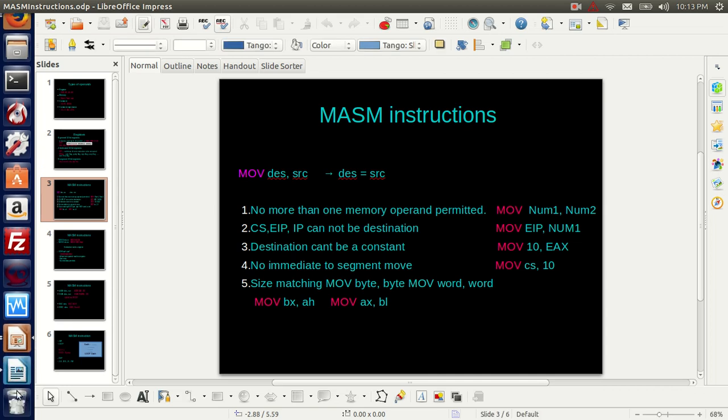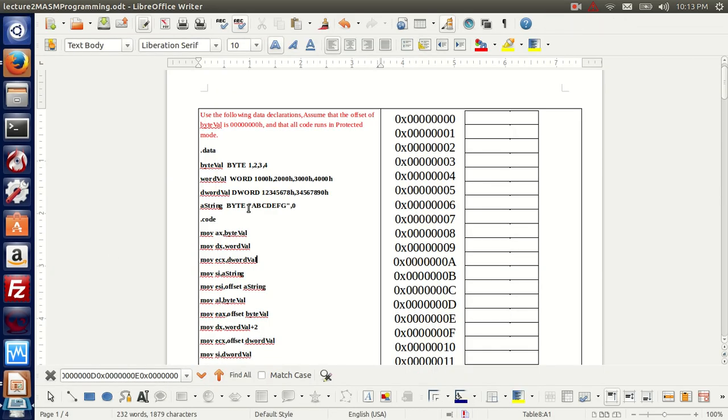Let's go now. I want to give you some really good examples on this, and guys, this is really important for the final. Really important for the final. Use the following data declaration. Assume that the offset of the byte value is 000. So I'm gonna start with this address, my memory.